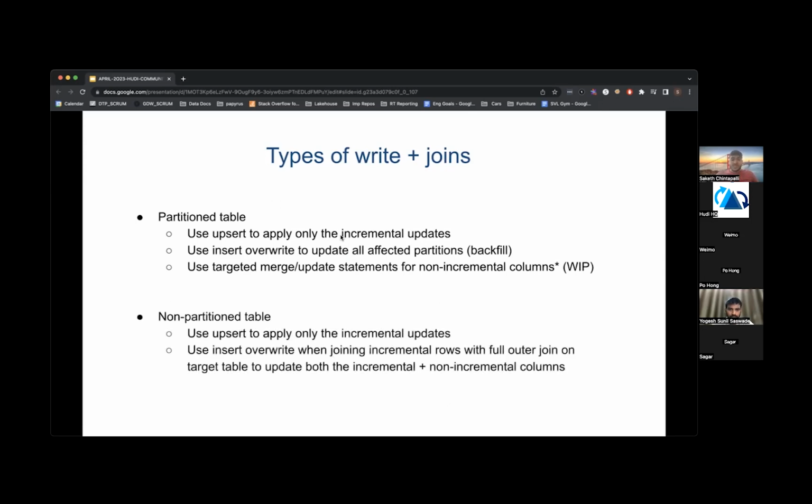For non-partition tables, again, we use upsert to apply the incremental updates, and we use insert overwrite when we need to join incremental rows and do a full outer join on the target table to update both the incremental and the non-incremental columns in cases where we see data quality issues on the non-incremental columns.